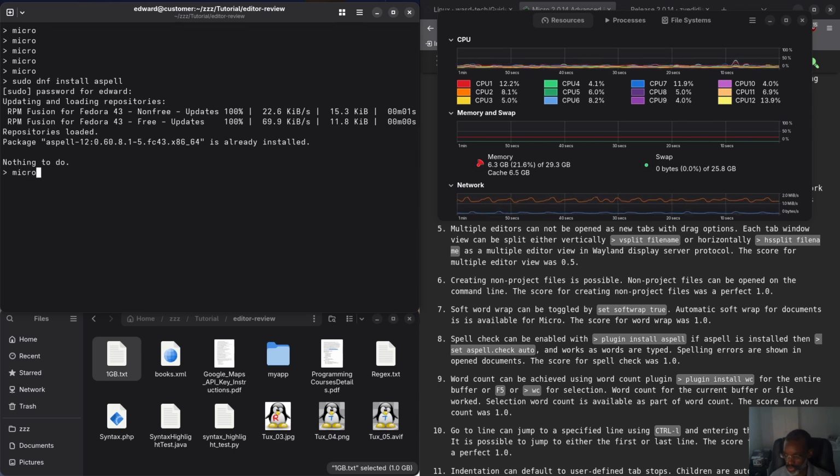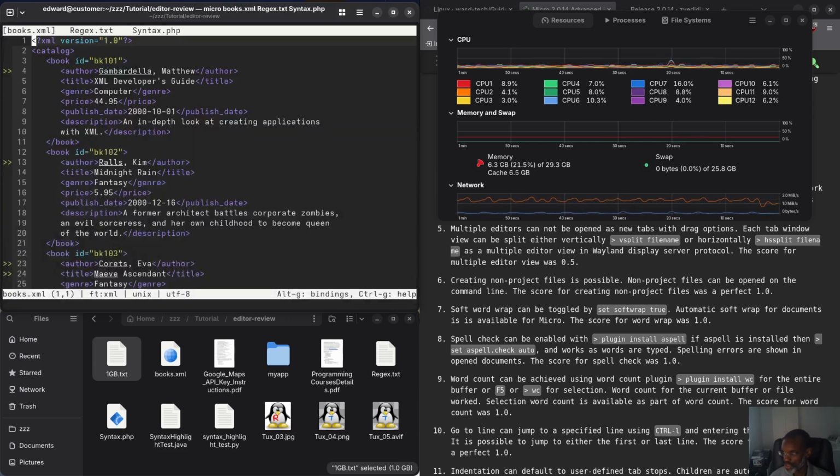So you can also obviously open up multiple files. I don't know if that works. Books.xml, regex.txt, and syntax.php. Does that work? Oh yeah, it does. And you can see all of them there. So books, and then the next one is regex, and the last one is the, what do you call it? Oh yeah, now the spell check works. Now the spell check works.